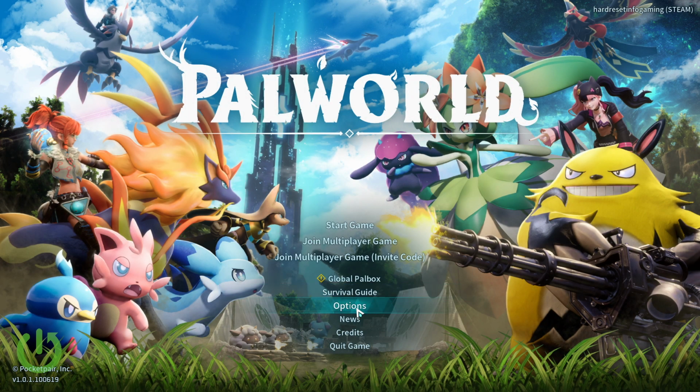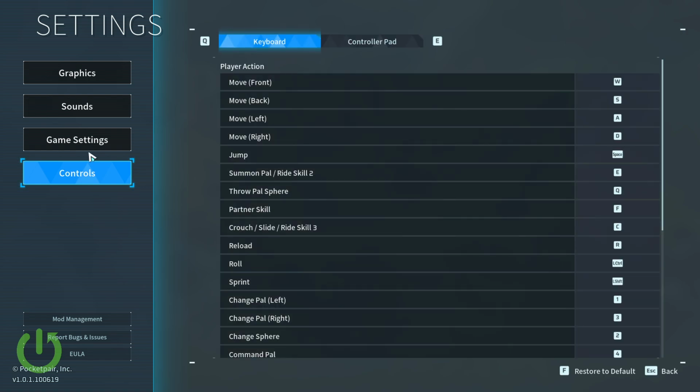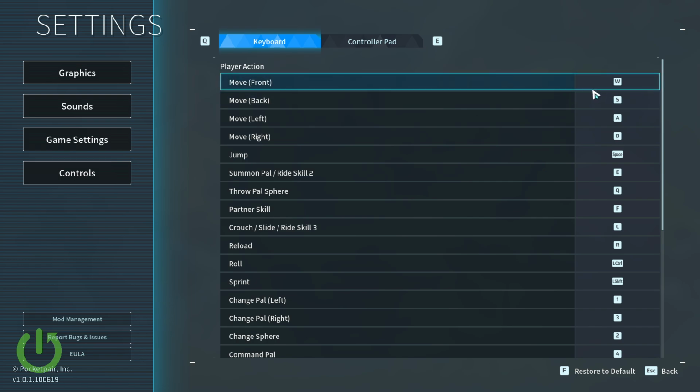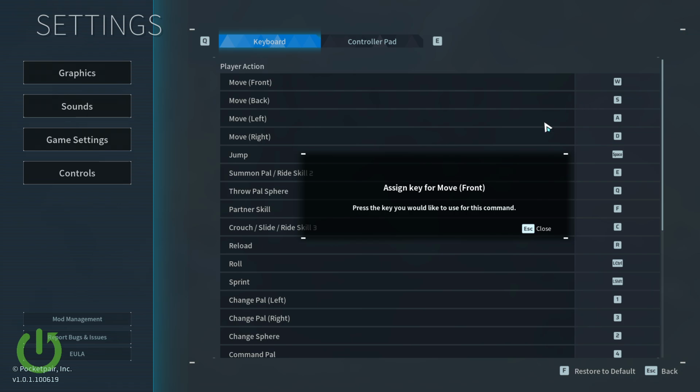Let's begin by opening the options menu. From here, select controls, then make sure you are in the keyboard section. Here you can change the keybinds for specific actions. Let's say I want to change move forward to the up arrow.